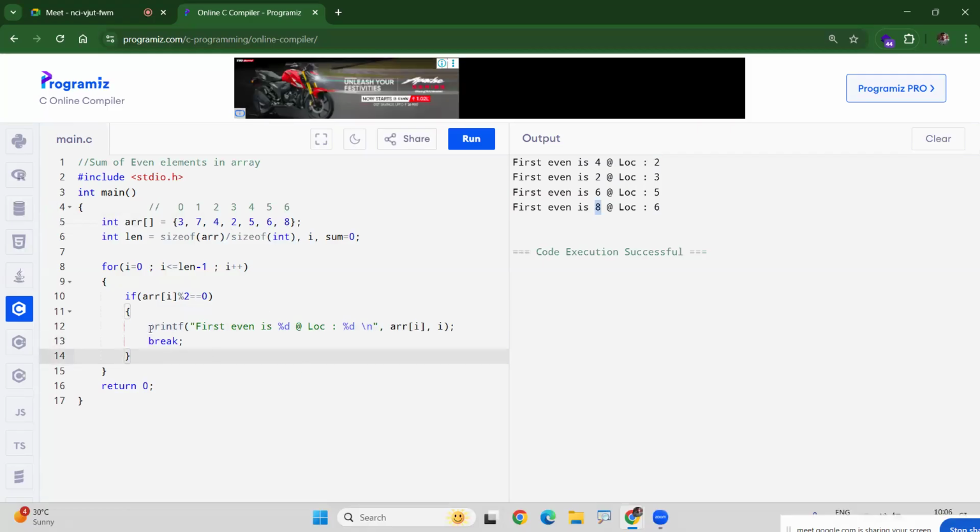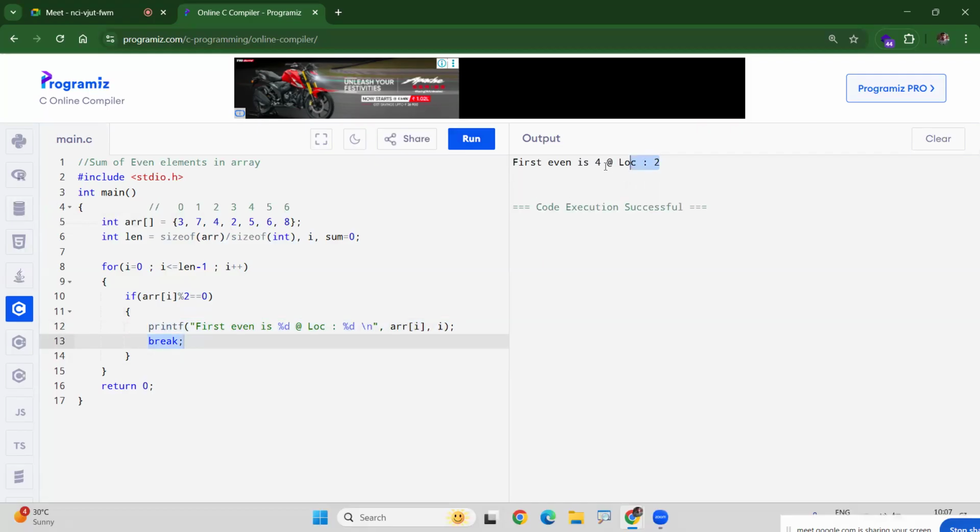Then what will happen? As soon as this printing is completed, it will break the loop. So only that first even is printing. Display first even element, that is the one.